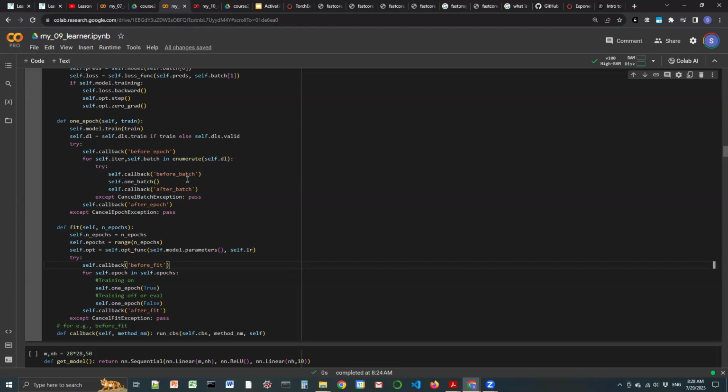So think about the flexibility that we've got. We could do certain things before we fit, provided there's no cancel fit exception. Then we get into an epoch. We can do certain things before the epoch in the before epoch callback. Then we get into a batch. In the before batch callback, we could do things that we want to do before the batch is executed. Then we call self.one_batch.